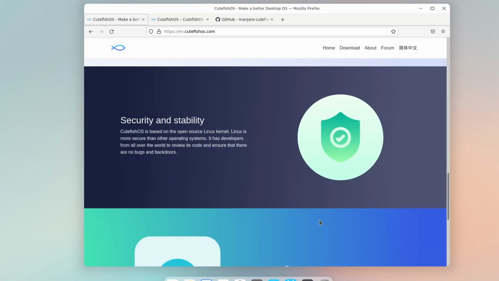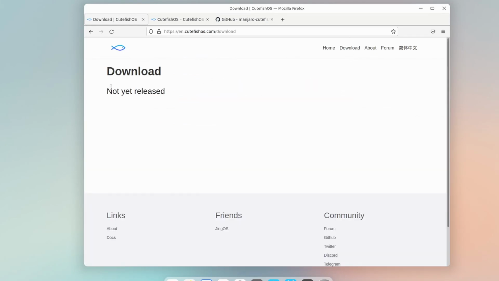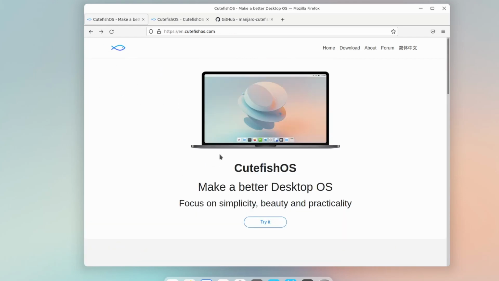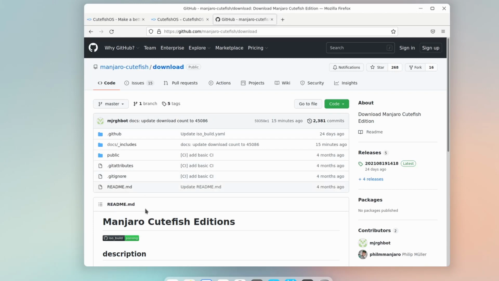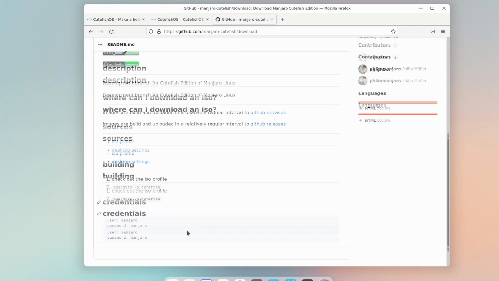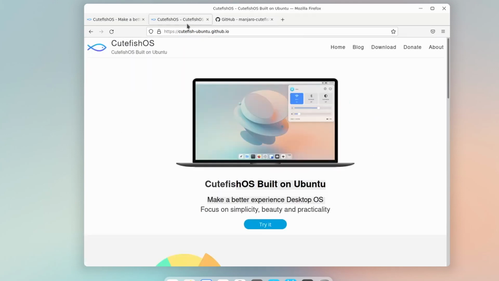And yeah, this is basically what it is. If you go over to the download tab, you see not released yet. So on the official website so far, there isn't an official CutefishOS image available. But some other developers have gone ahead and made CutefishOS built on top of Ubuntu, and they've also made Manjaro Cutefish Edition. So if you're an Arch lover, go right ahead and download Manjaro. If you're an Ubuntu lover, go right ahead and download the Ubuntu version.